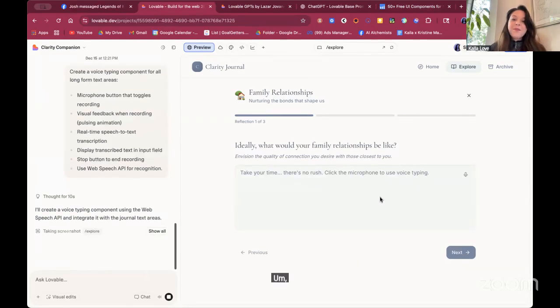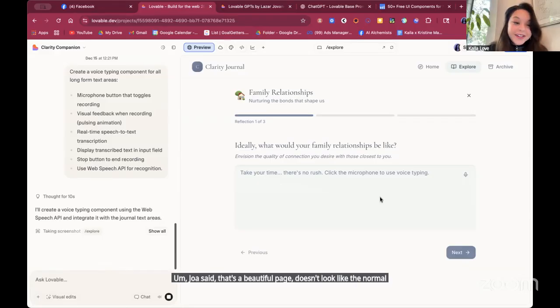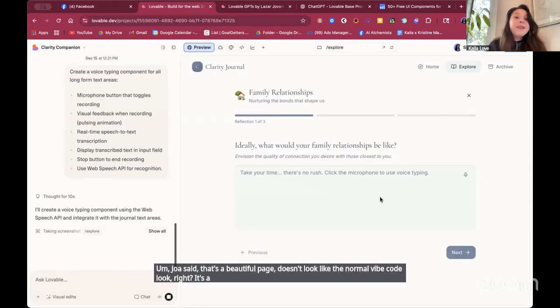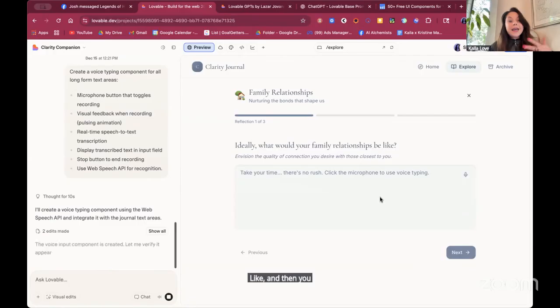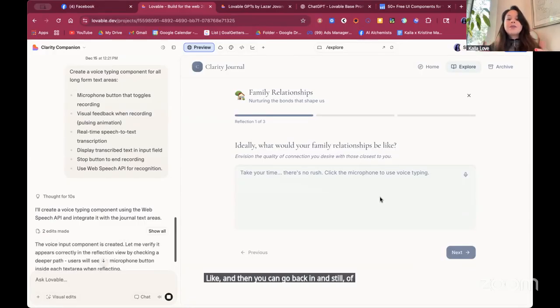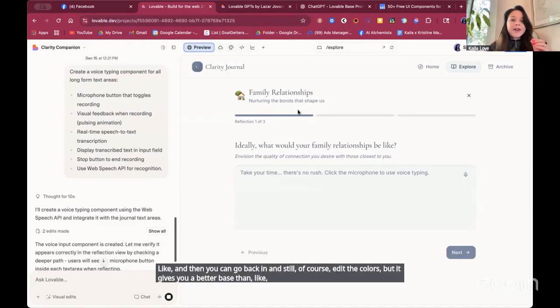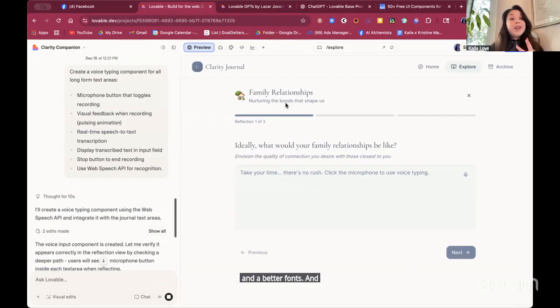Joey said that's a beautiful page. It doesn't look like the normal vibe code look, right? It's a pretty good base. You can still go back in and edit the colors, of course, but it gives you a better base than the very standard out of the box. It usually at least comes up with a more unique color palette and better fonts. And those two things alone can make your project stand out.